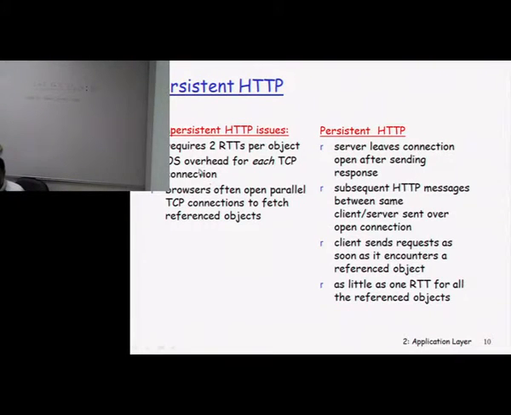So browsers often open parallel TCP connections to fetch referenced objects. How do they control this burden? The browsers often open parallel TCP connections because these are multi-threaded applications, and every thread will open its own connection. It is not the case that if 10 objects are there you wait for every object to come before it is displayed. These are multi-threaded browsers, and in one process multiple threads can run and fetch multiple objects, and at the same time multiple objects will be displayed on the page.